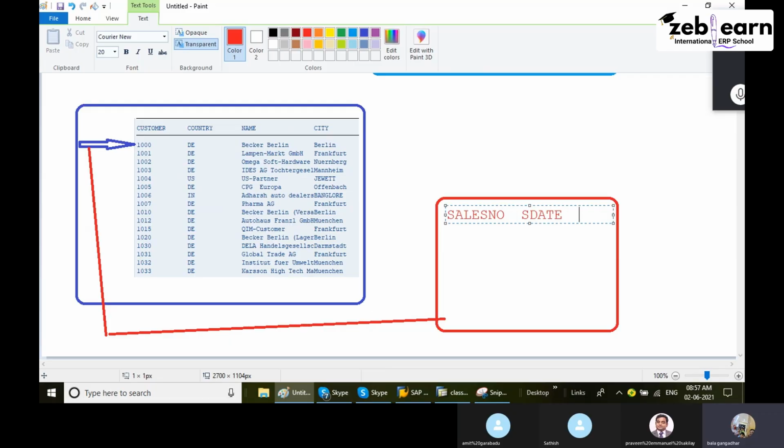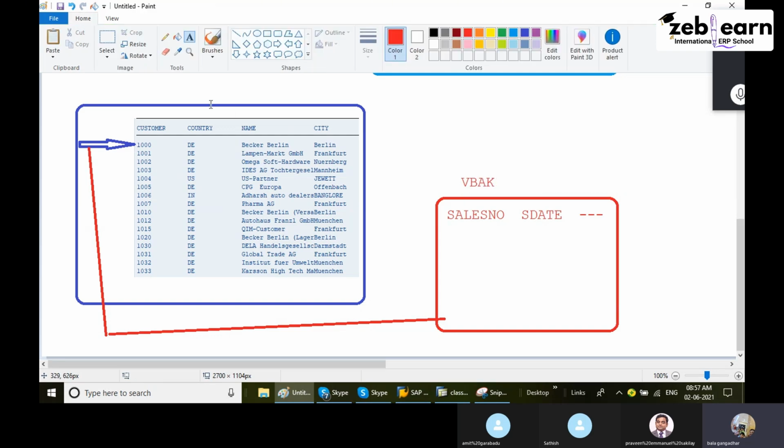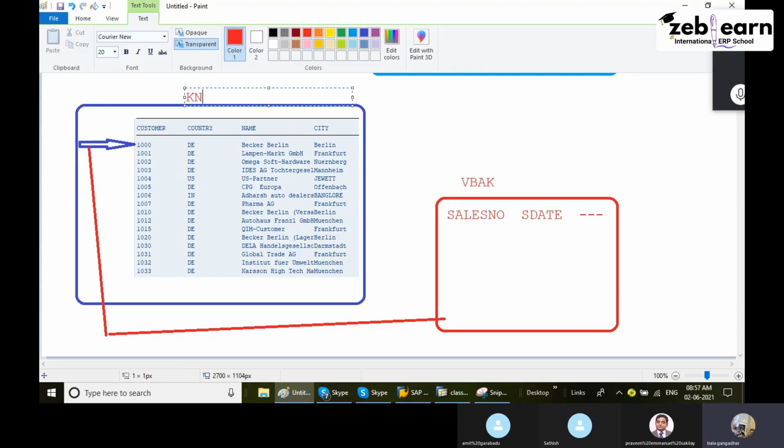What are the requirements? All the fields. But this table is totally different; this is a separate output, the VBAK table, while this is the KNA1 table. Displaying the data in this first list we call the basic list, and this one we can call the interactive list.